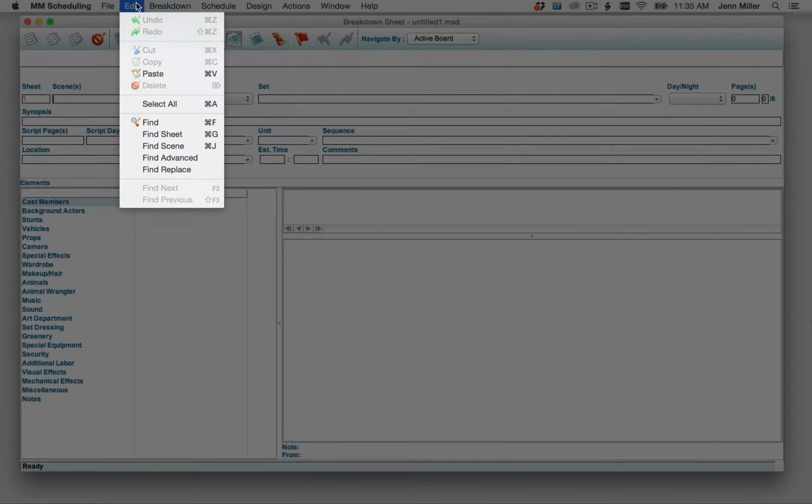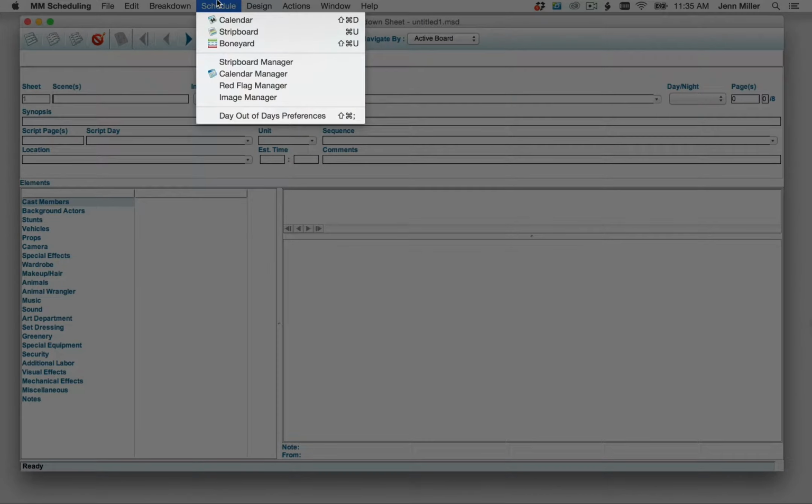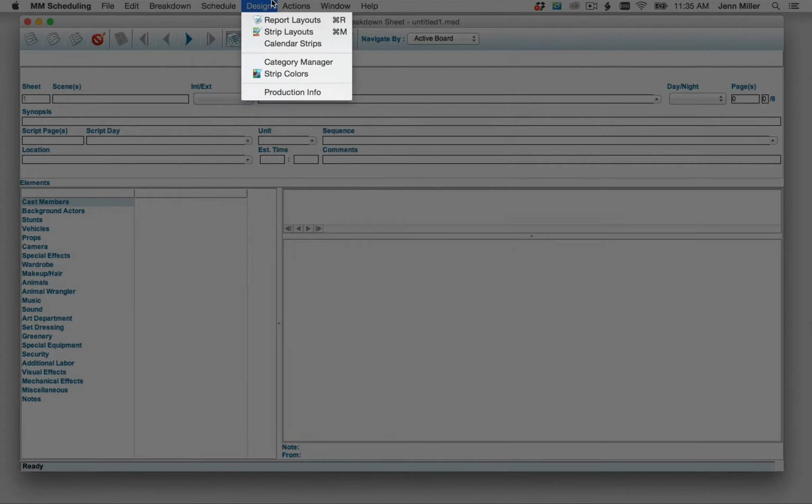Then you have your editing menu with your standard cut, copy, paste, delete. You can also use the find tools if you need to find a certain element within your breakdown sheets. And then under the breakdown menu, we have your sheets, the element quick entry add, the flags, and your element linking manager. Under scheduling, you can access your calendar view versus your stripboard view, and then your boneyard, which is your unused scenes where they're going to be stored. Then we have your other manager tools here and your day out of days preferences.